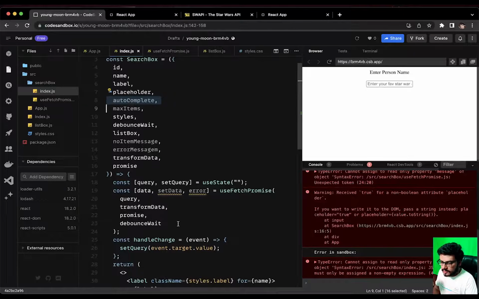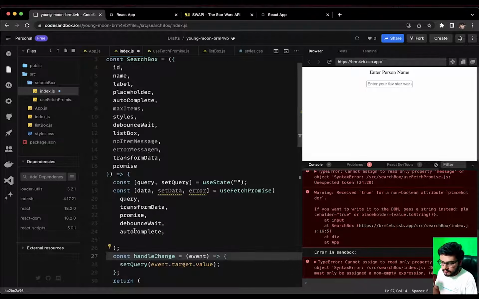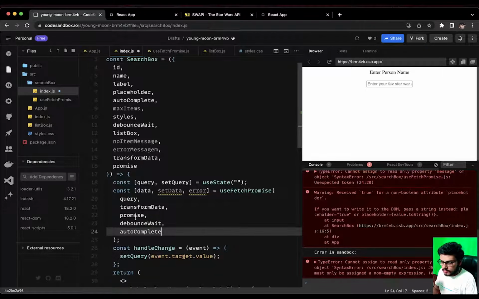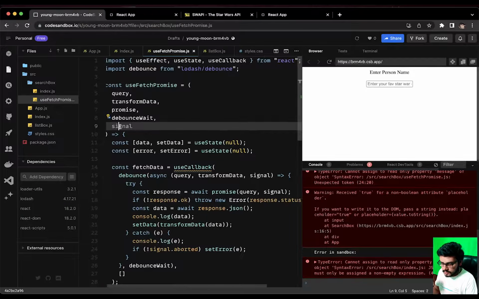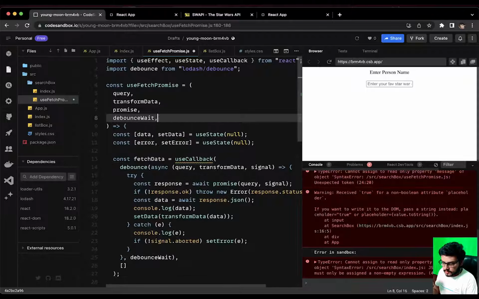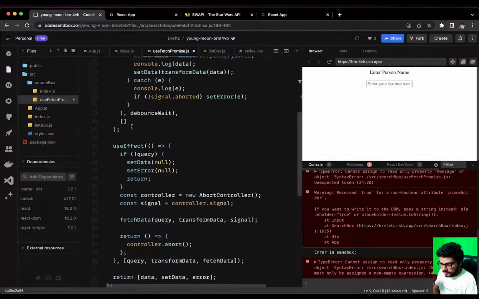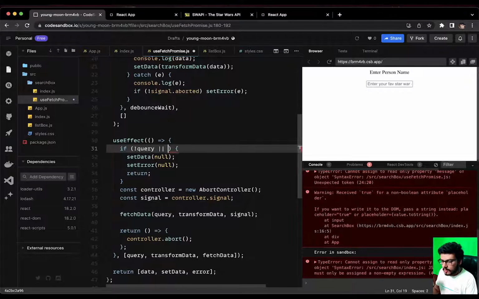The autocomplete flag, when turned off, will not render any results. So we can pass this autocomplete flag to the custom hook over here, and this custom hook is going to make sure that if this flag is false, please do not make any network calls. Use fetch promise is taking a signal. No, this is not going to take a signal, I don't know why I added that. This is going to take an autocomplete. If not query or not autocomplete, please do not make a network call.